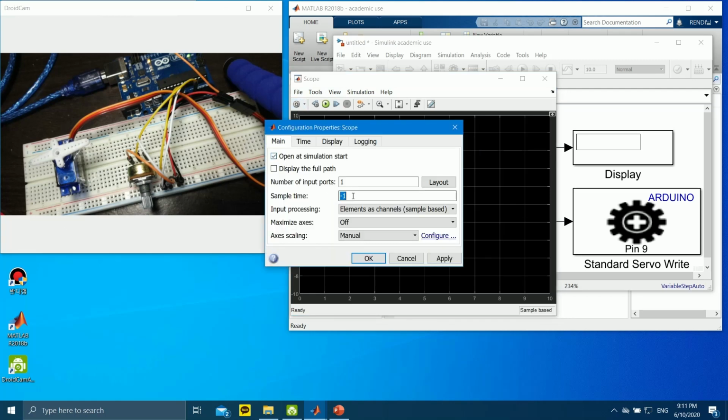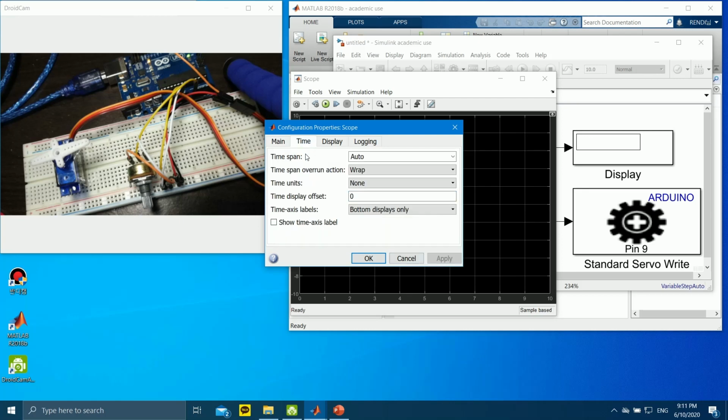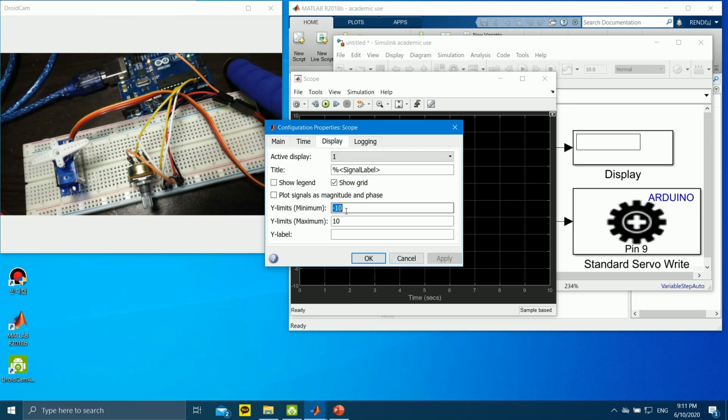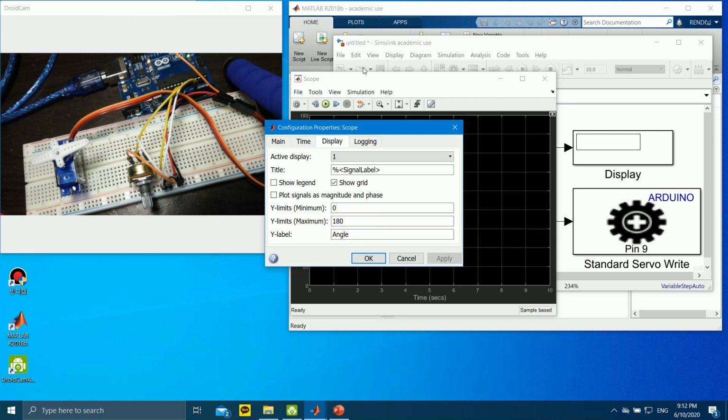And you set this one to 0, same as this pulse generator. At this time you have to scroll, and maybe you can apply this, and in Display you can set this one, and the label is angle, of course.